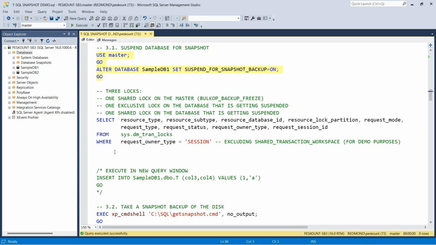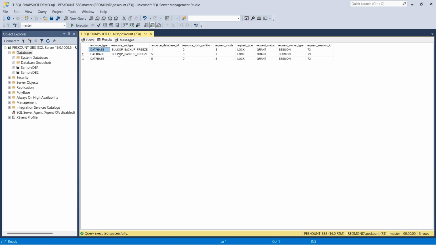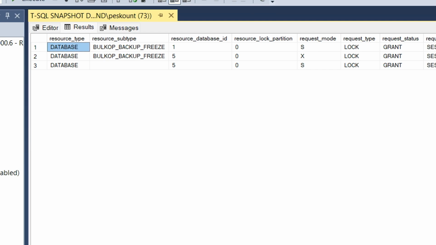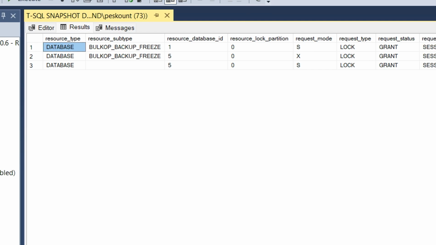And just to look a little bit under the hood on the locking that we are acquiring while we suspend the database. So here we take 3 locks. We take a shared lock on the master database. This is the first row here with the resource database ID, and 2 locks on the database that we just suspended, an exclusive and a shared lock.